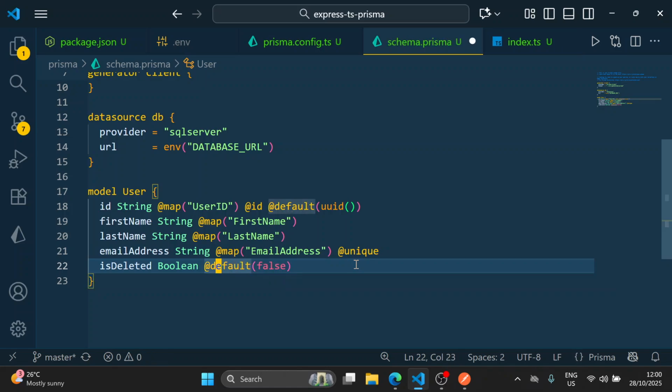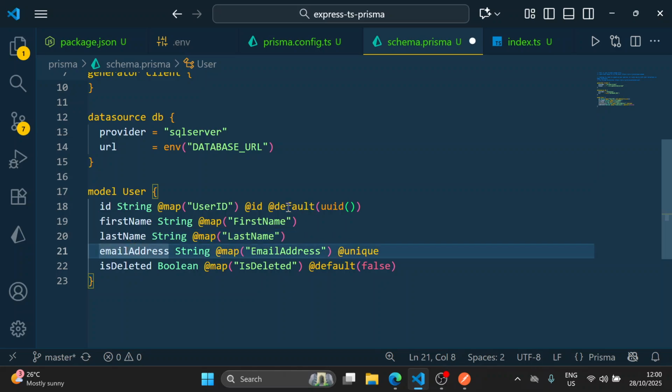And of course, in the database we want this to be called @map isDeleted, something like that. So we have our ID, first name, last name, and email address. Anything that has a default value, the user doesn't have to pass. So the ID has a default value, isDeleted has a default value. So the only things we'll be taking from the user are first name, last name, and email address.